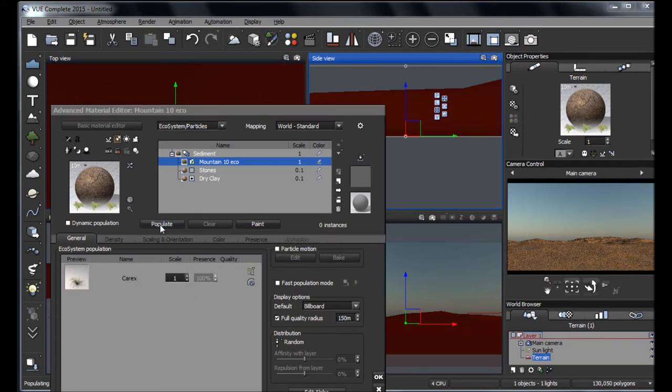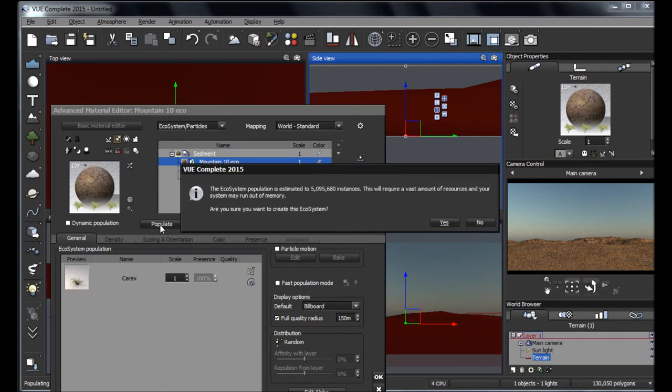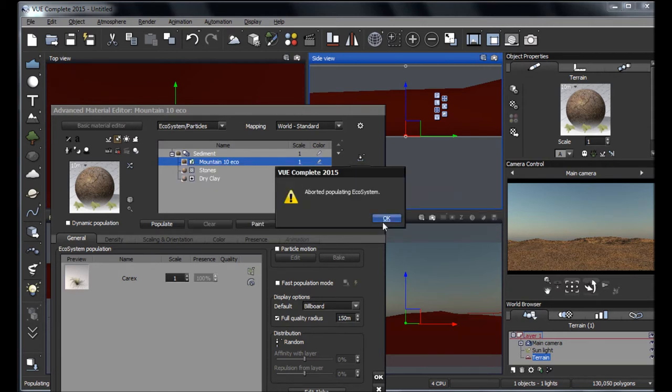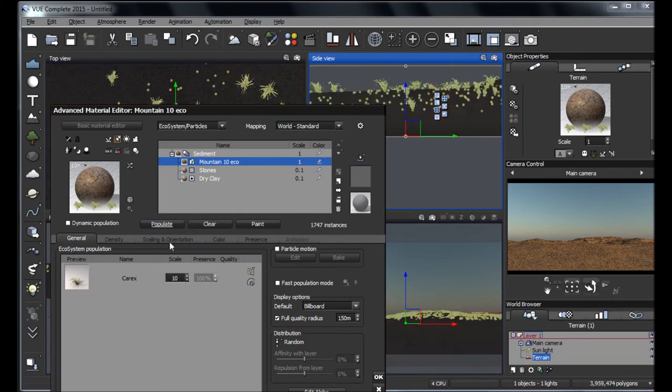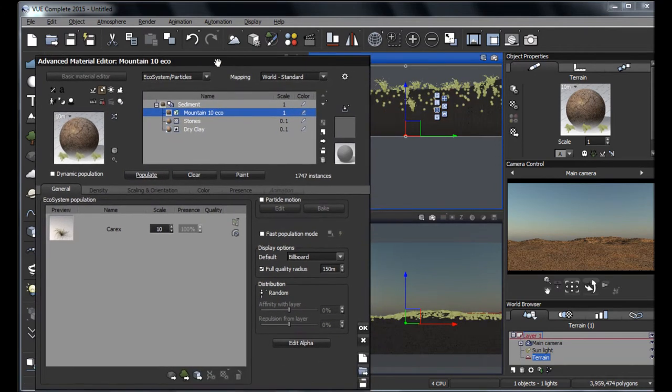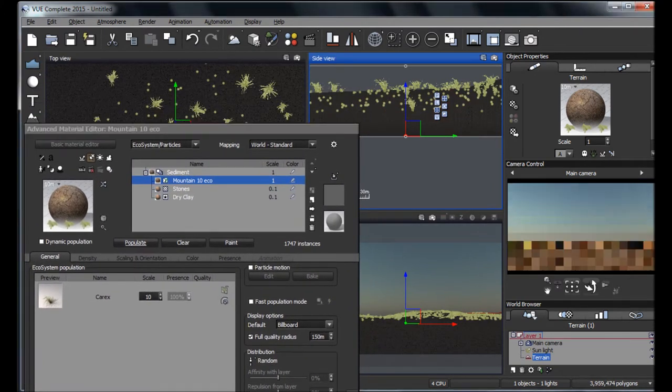And we'll click populate. That's probably going to make too many of them. Yeah, it's going to ask for 6 million. We don't need that many. And that's because we probably have it too small. Let's increase the size to 10 and populate that. And you see it kind of went up only along the upper edge here. And I only have about 1,700 instances.